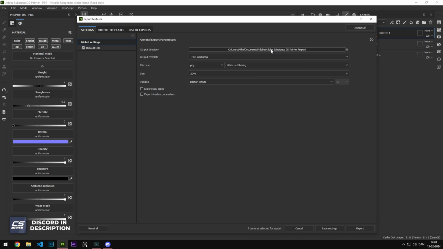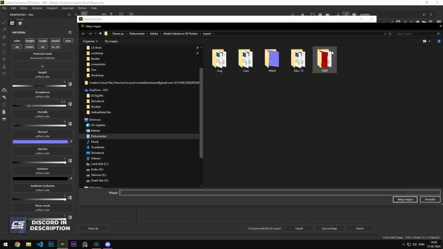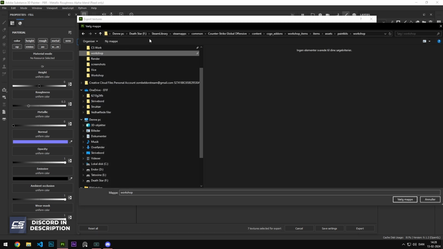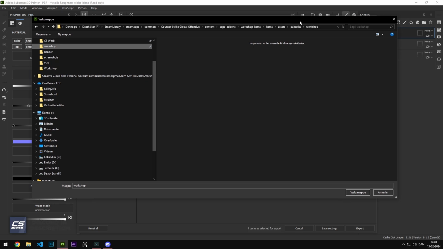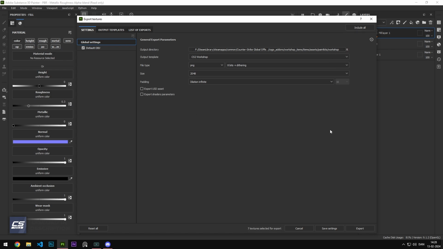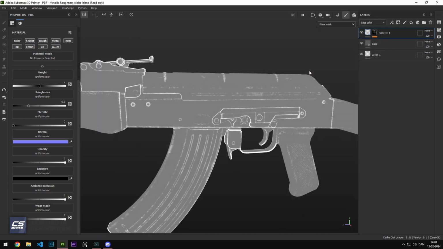And also find your workshop folder up here. If you would like to find your workshop folder, it should be located under your Steam library, apps, Counter-Strike Global Offensive content, CSGO add-ons, workshop items, assets, and paint jobs, and you just choose that folder, and then you're set up to go. Again, remember to save the settings, and always when you make changes, check it in game and try to play around with it.